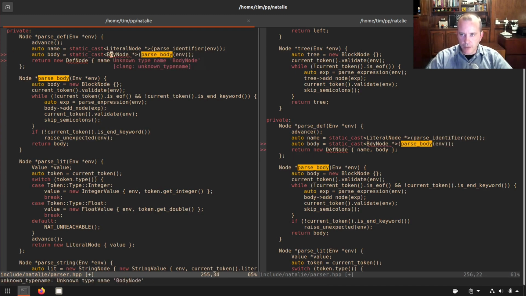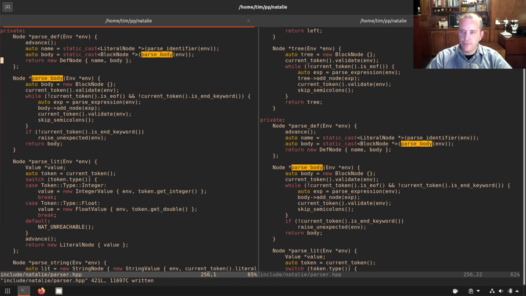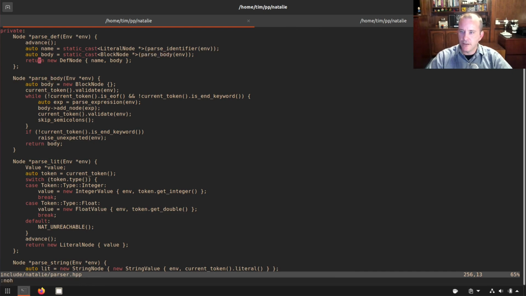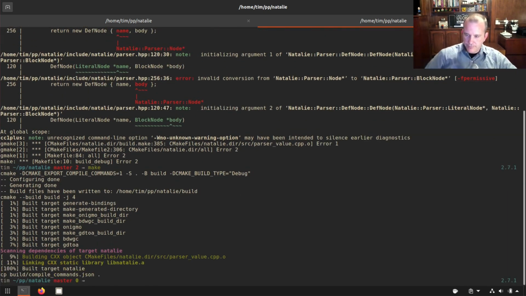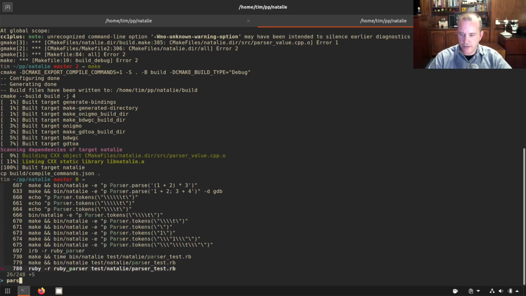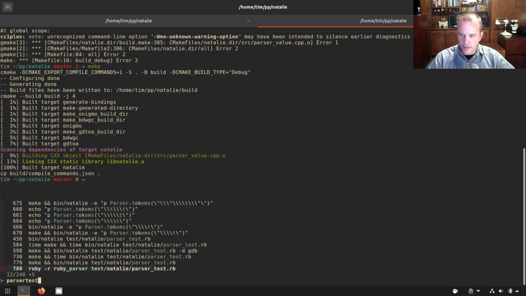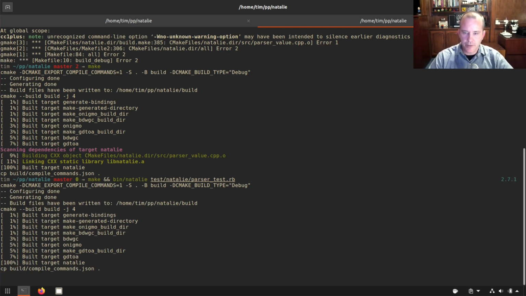Oh, no, not body, block node, yeah. And now I believe everything is happy. Let's close that, get rid of our little highlighting, and run make again, and run our parser test. That's the Ruby one. There we go. Natalie parser test.